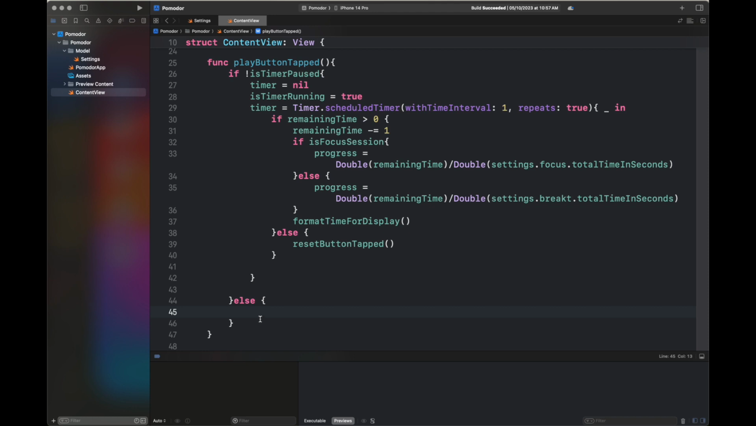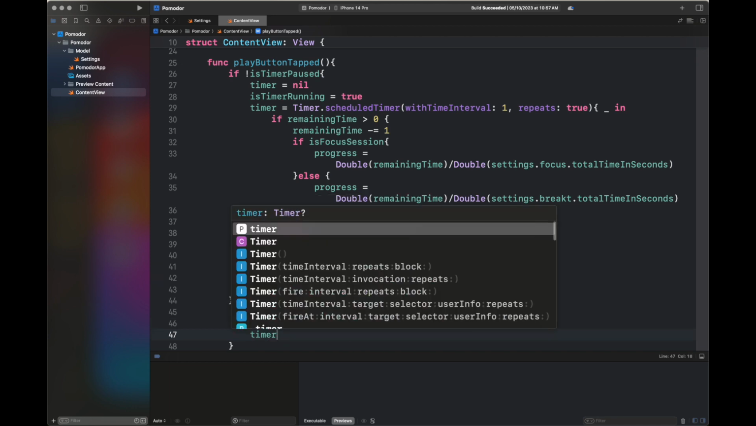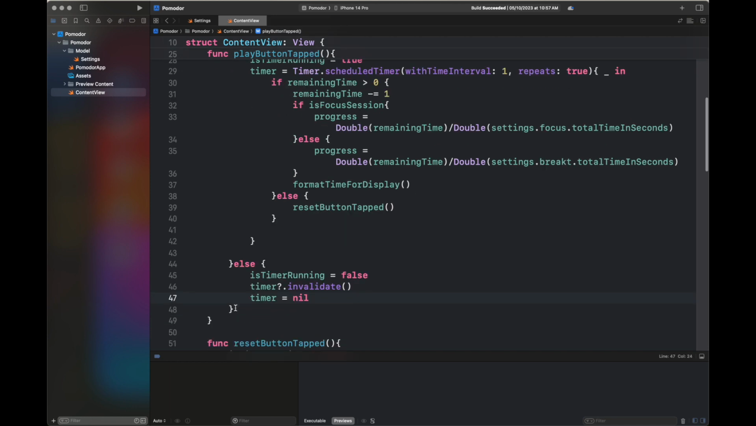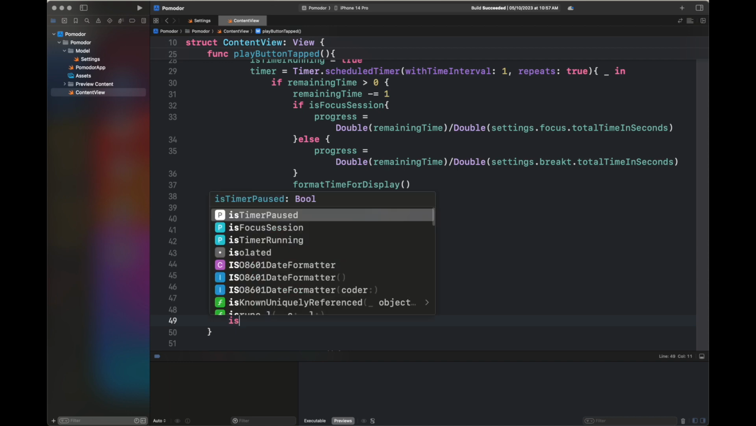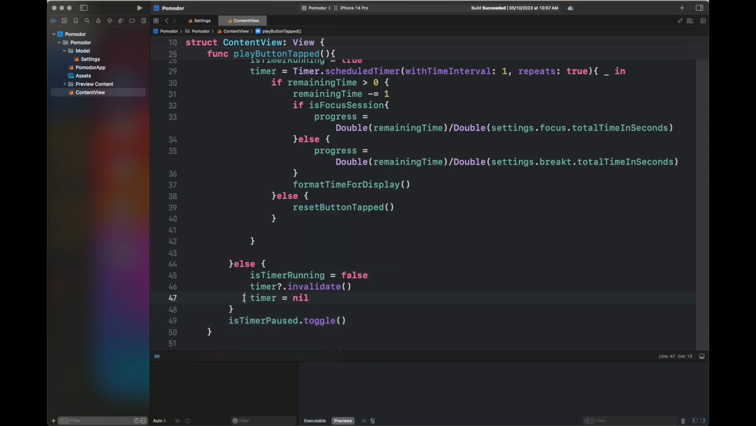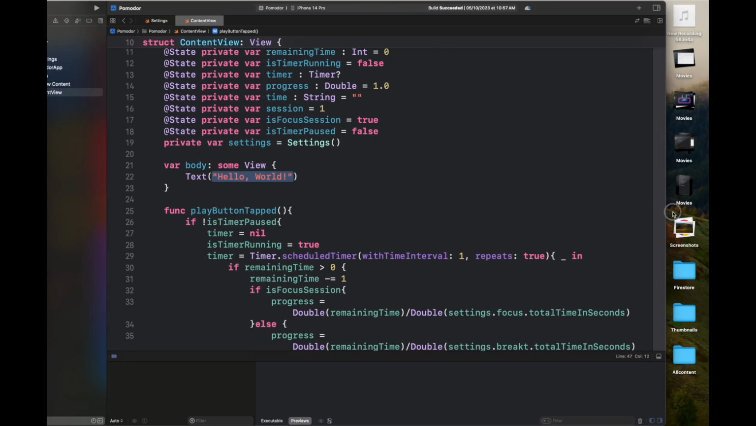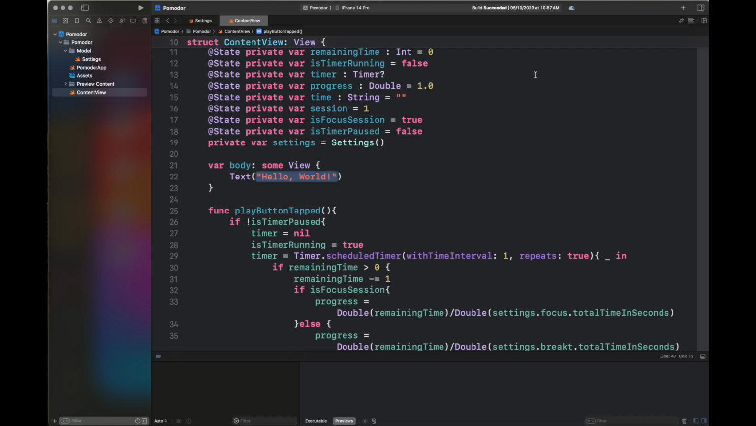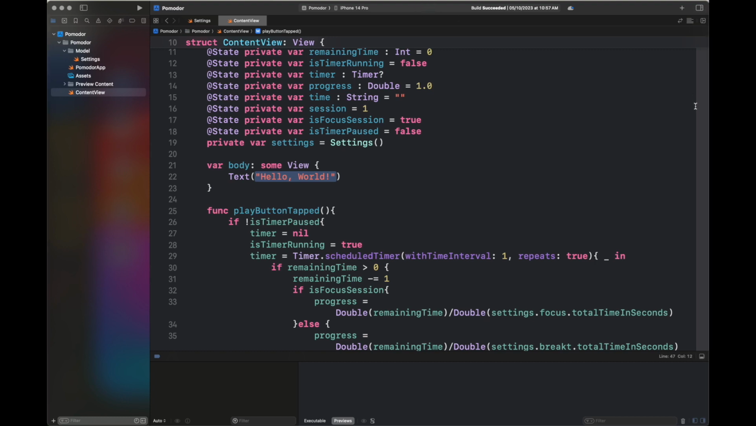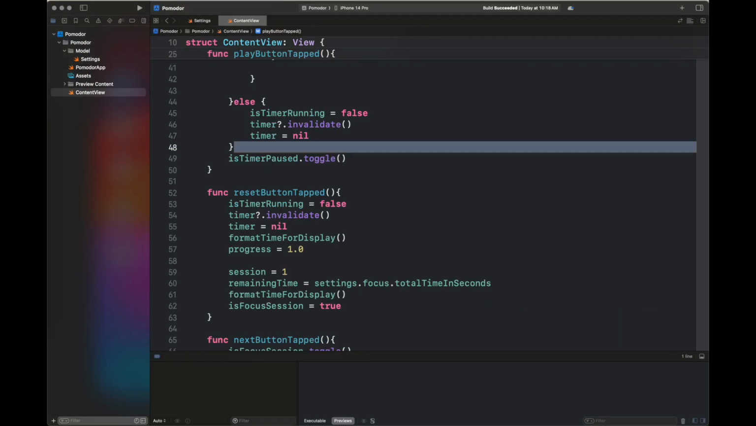And if it is in a pause state, then we are going to make the isTimerRunning variable false. The timer is going to be invalidated and set to nil, but all of the rest of the values will not be changed because we can again press the play button and start the timer. And when we click this button, the isTimerPaused variable will be toggled, because when we click it first, it is going to move to the pause state, and pressing it again will turn it into a play state.